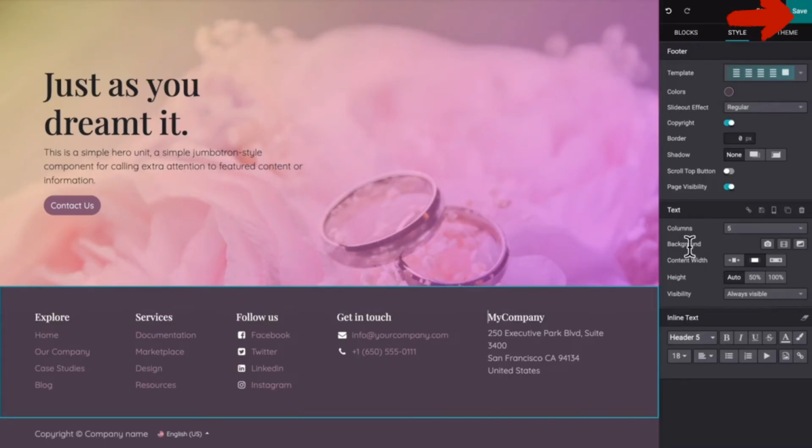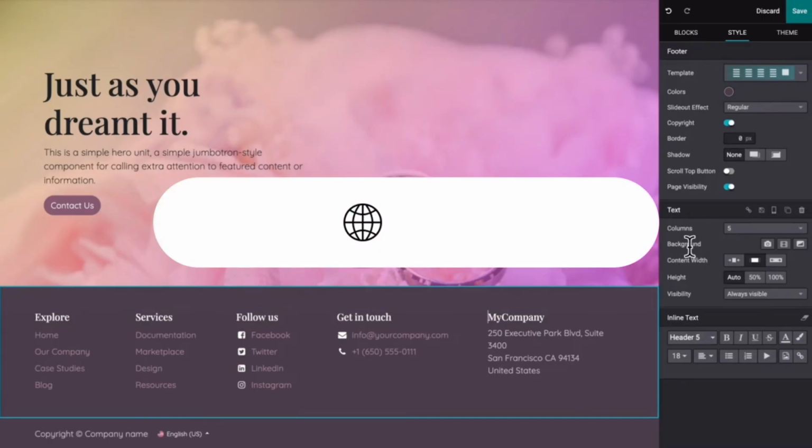After that, just click on Save at the top right corner to save your changes. And that is how you can customize your header and footer in Odoo.